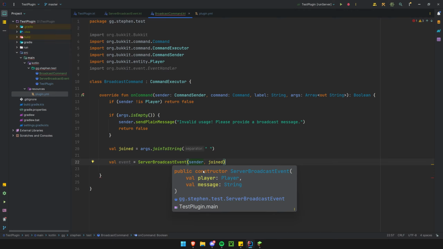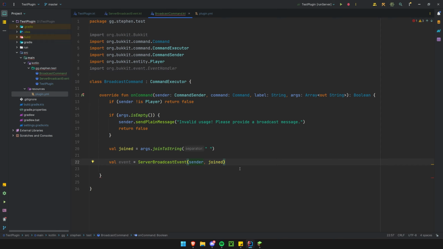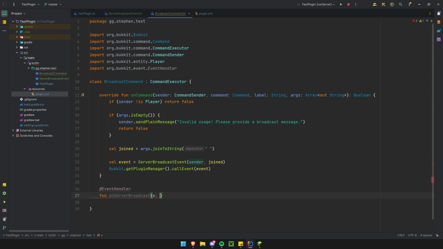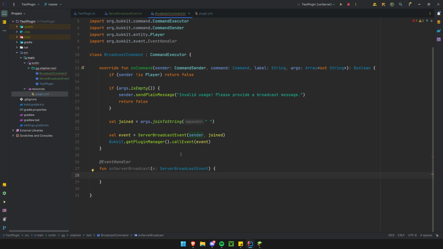What this means is that we've got a new instance of this event class. It's basically just a data class. Now, it's worth noting that this doesn't actually fire the event through the Bukkit event system yet. The way you do that is by Bukkit.getPluginManager().callEvent, and we call event like that. Now, that means if you have an event handler set up just like this, a function on ServerBroadcastEvent, just like a regular event, this by the way is exactly how we use our event.